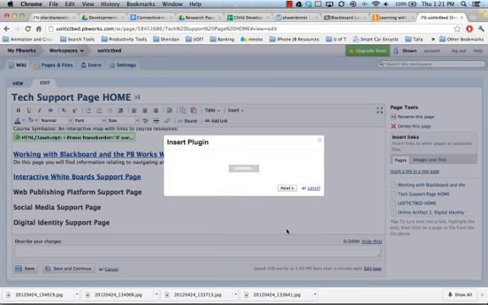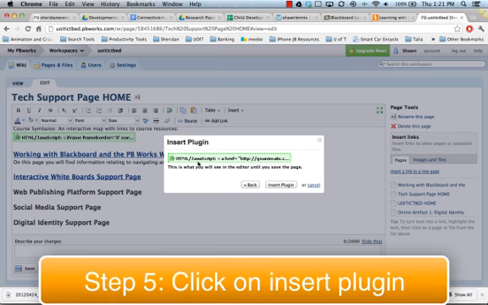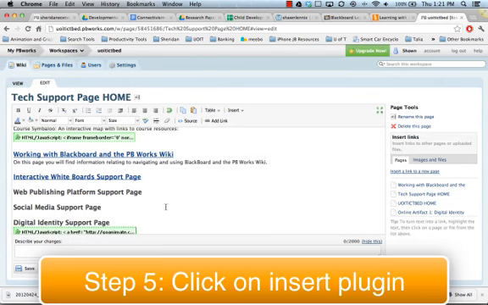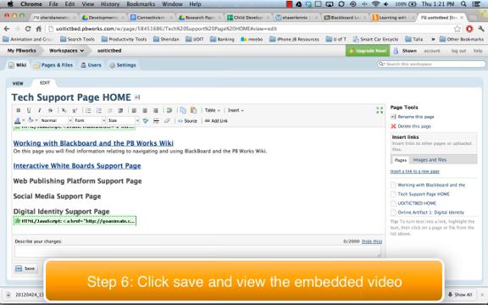You're going to click on Next. It's going to say this is what you're going to see in the editor until you save the page, so it's going to look like this green plugin box. Then we're going to go Insert Plugin. And then you'll see right away the plugin has been embedded underneath the digital identity support page.